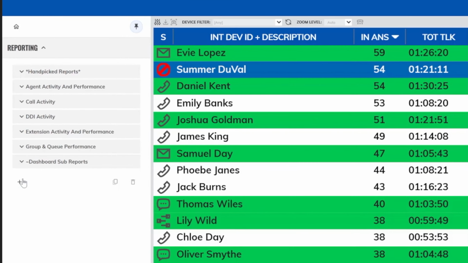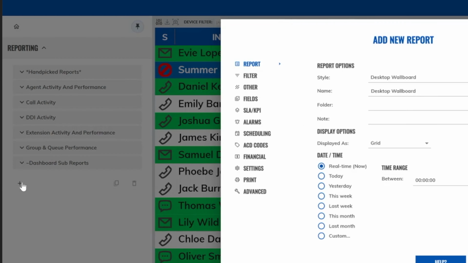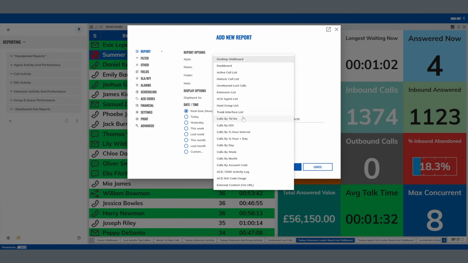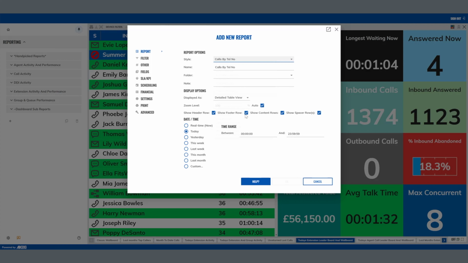In the side reporting menu, click the Add Report icon to create a brand new report. And using the drop-down menu, we are going to choose the Calls by Telephone Number report. If you have high enough reporting permissions, you can use the Hunt Group List report instead, as this will also show you the auto attendant group options that have not received any calls. Nevertheless, the instructions are exactly the same no matter which report you decide to go for.